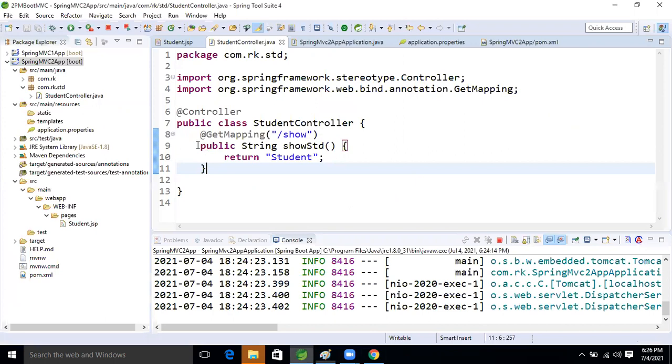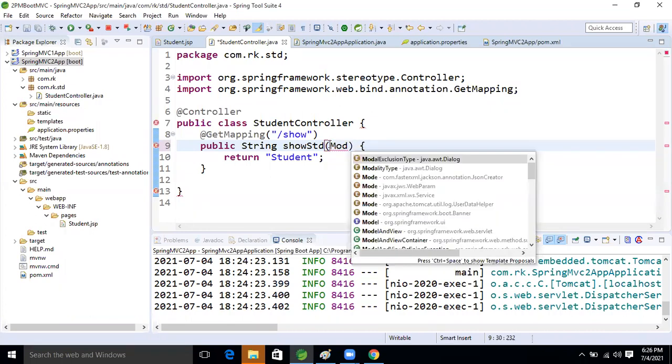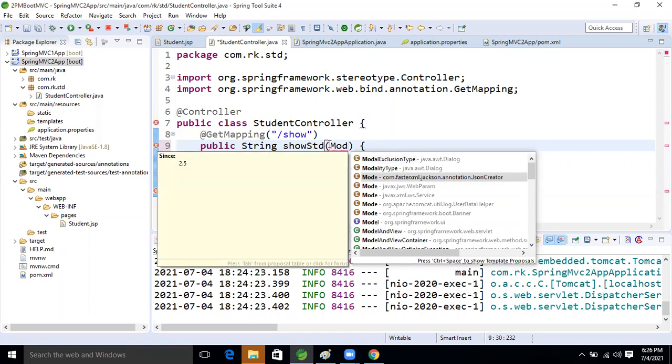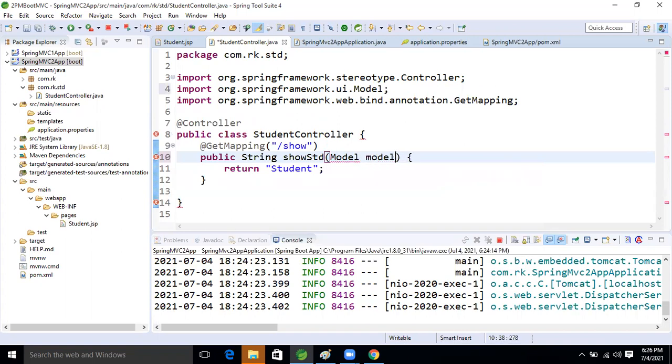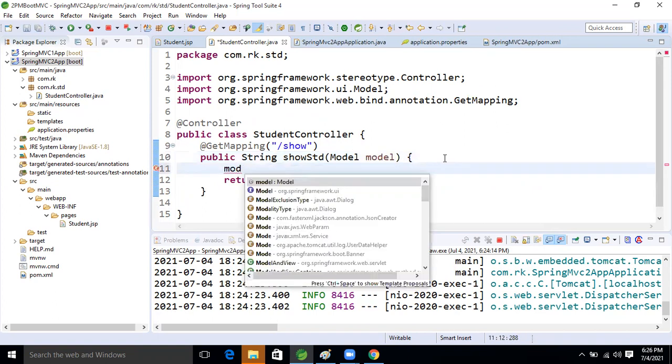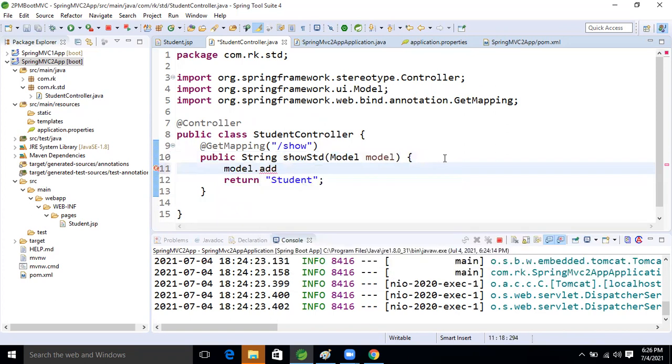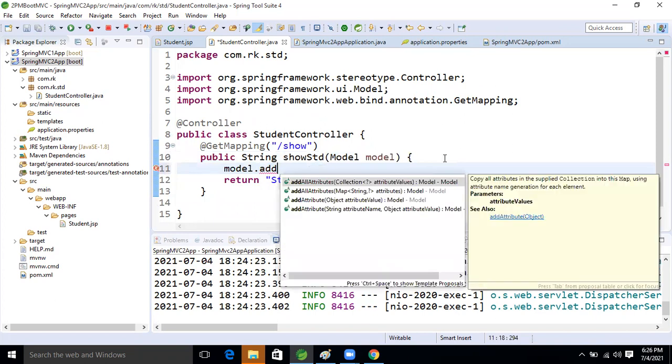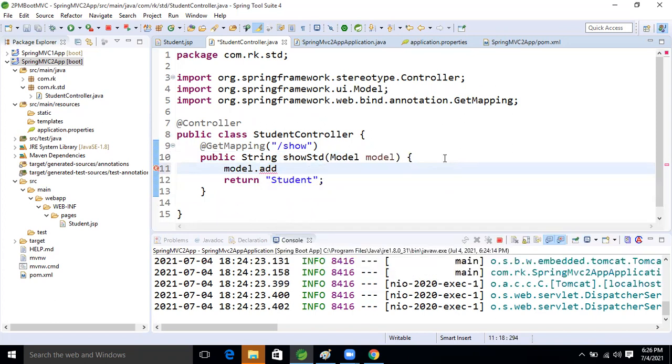So this method is there, right? Inside that, in the argument we will take the Model interface, right? After that, here I'm going to take model dot addAttribute. Okay, good. Model dot addAttribute.